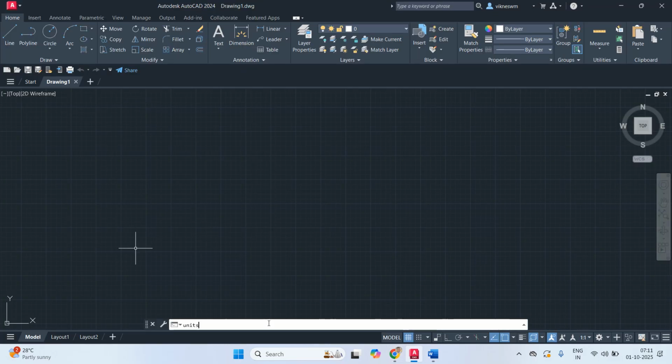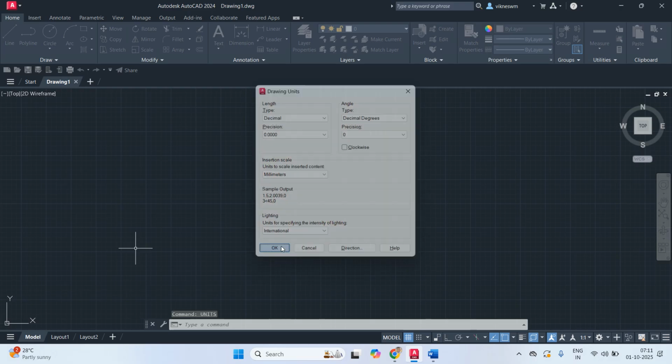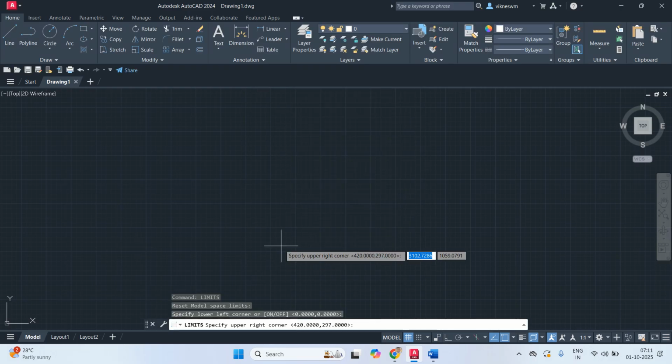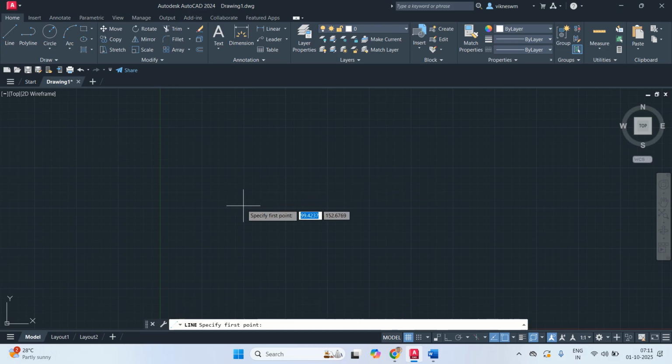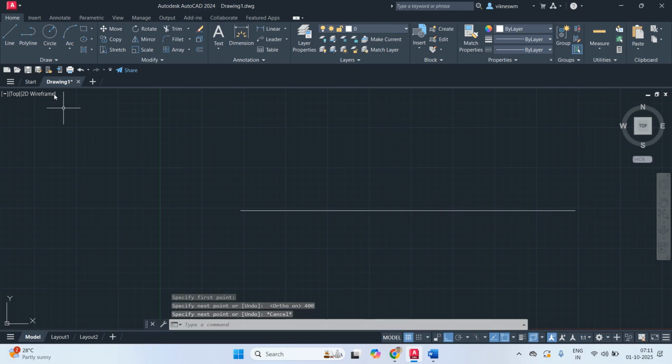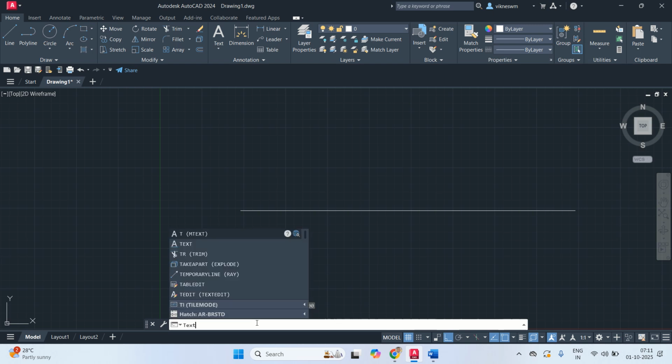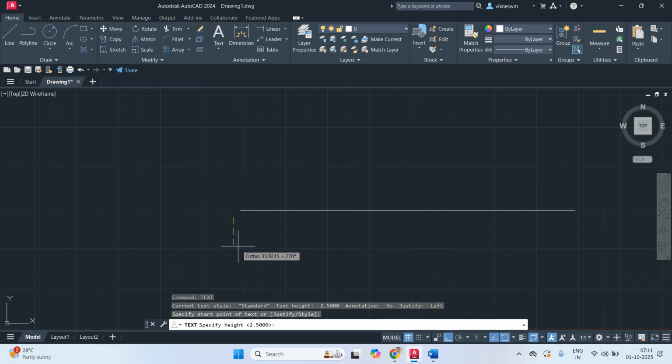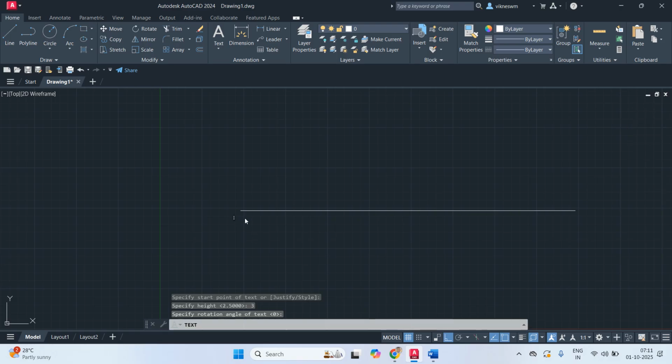Open the software, open a new window, set the units, set limits, zoom all. First draw this XY line, and then I'm going to give the name. So this is X, Y. Above the line it is VP, below the line it is HP.